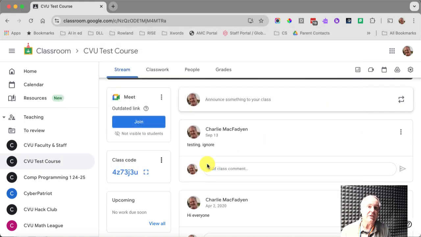So in the spirit of full transparency, that's a piece that's missing from Google Classroom, and just wanted to make you aware that if you're asking students to use the stream as some kind of discussion forum, that might be an issue for you where you do need to actually go in and see if anybody has posted.